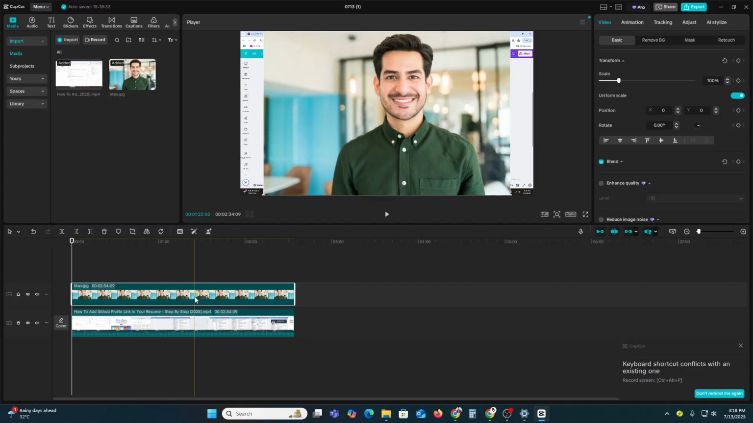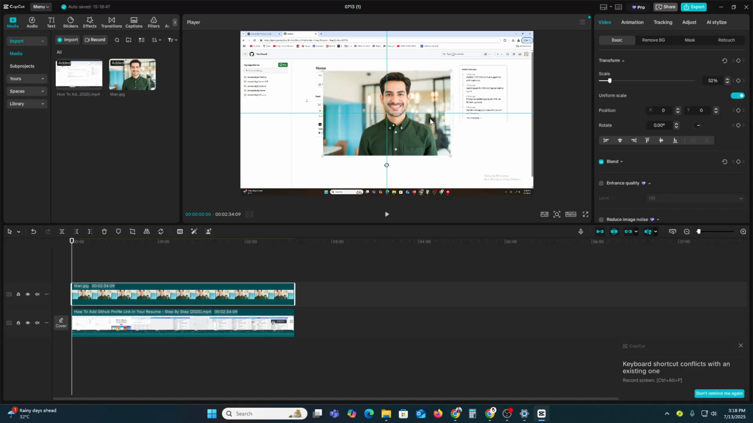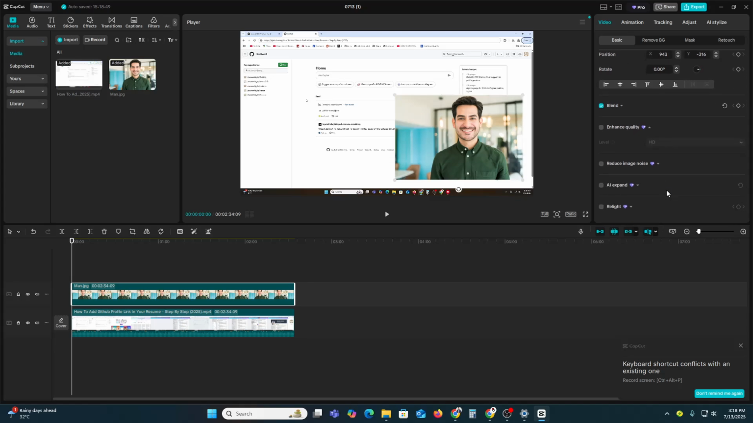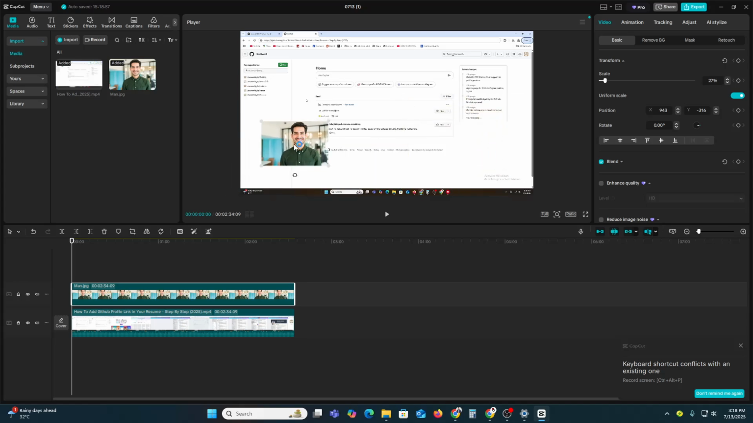So here you just need to select the image and then reduce the scale, and if you want to change anything more, you can make it rotate or you can adjust the border radius also. Once you feel that it is quite good, then you can easily place it anywhere you want. This way you can add an overlay in CapCut.